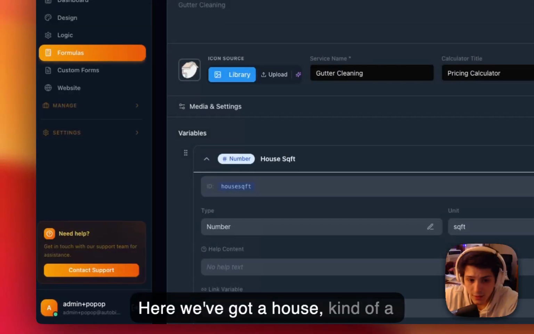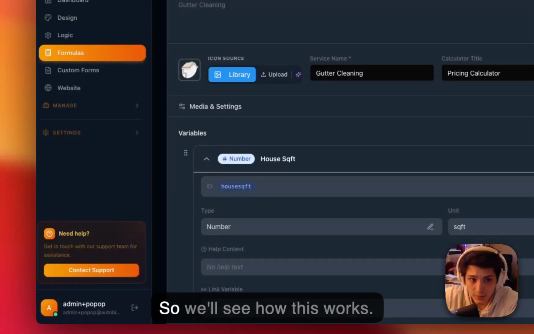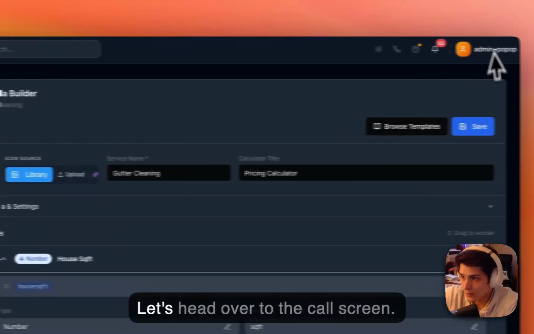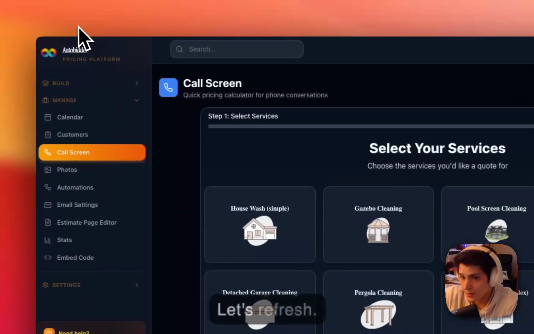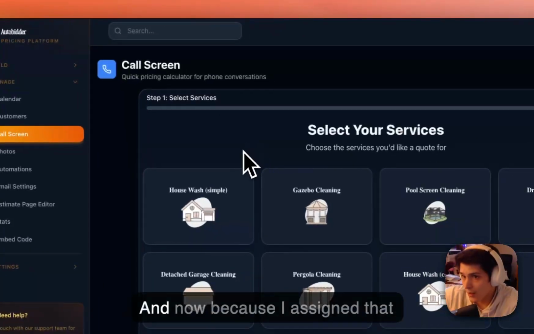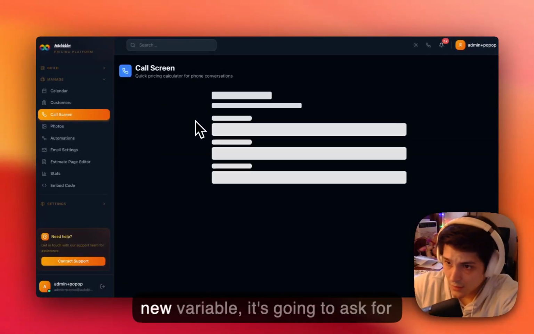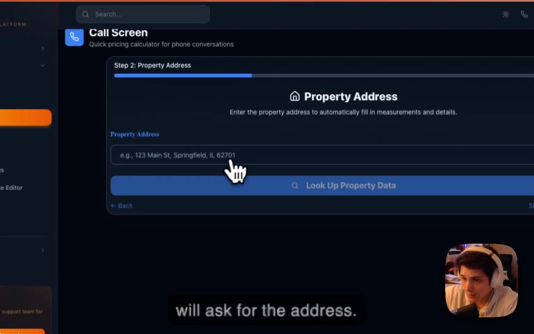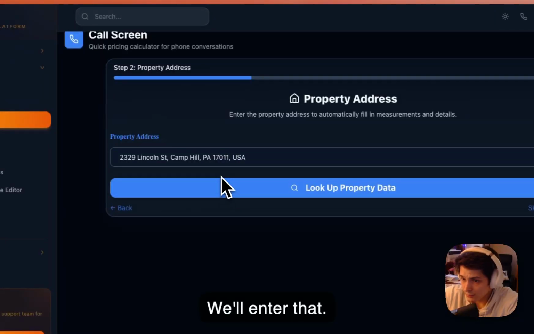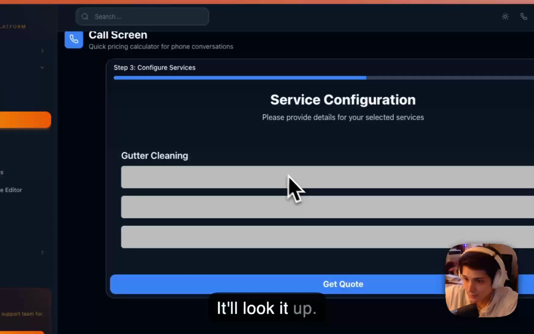Here we've got a house, kind of a unique looking house, so we'll see how this works. Let's head over to the call screen. Let's refresh. And now, because I assigned that new variable, you'll see the first question will ask for the address. We'll enter that. It'll look it up.